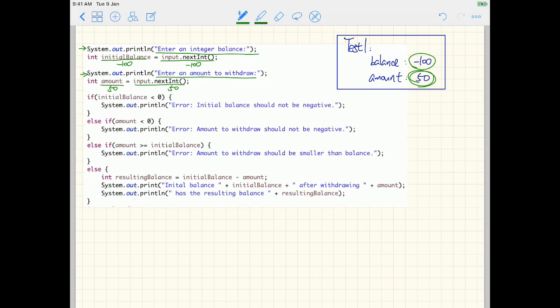So now, for the first condition, initial balance is minus 100. So now we know that minus 100 less than 0 will actually evaluate to simply just true. So that means this particular result over here is already going to be true. Okay, so that means this is satisfied. So we're going to execute all the lines in the body of this particular if branch. And the meaning is for the rest of else if, else, we're just going to bypass them. So the only thing that's going to be executed will be error: initial balance should not be negative.